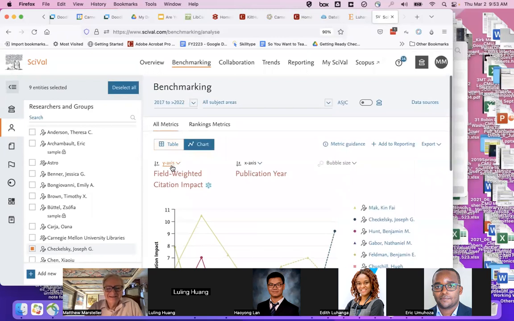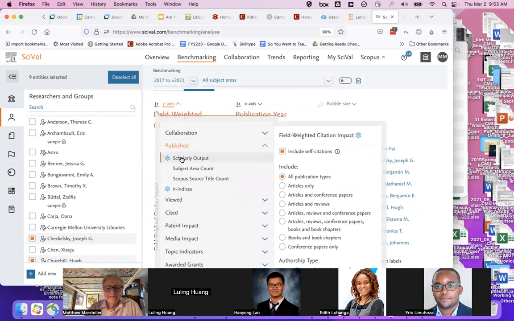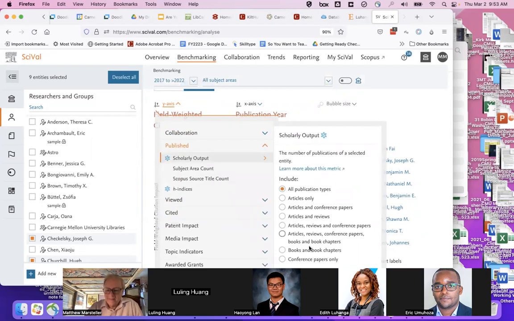So is there a way to see where your peer group is publishing? You showed me the visualization of what subject areas I'm publishing in. Is there a way to see how you compare to people based on that, for example?